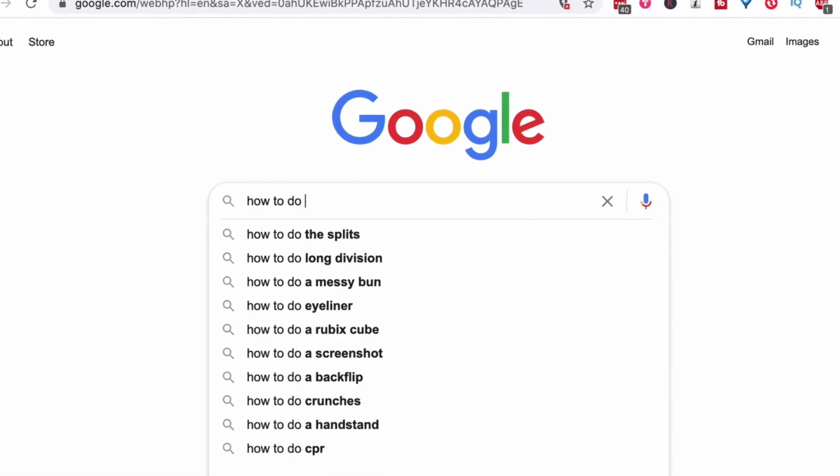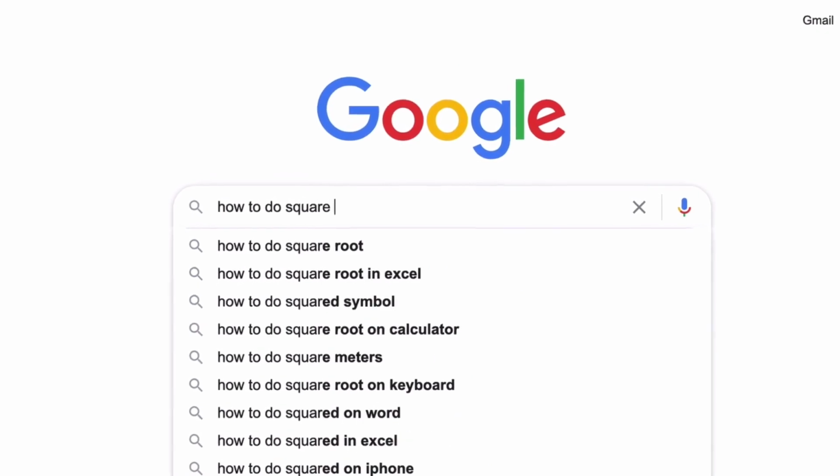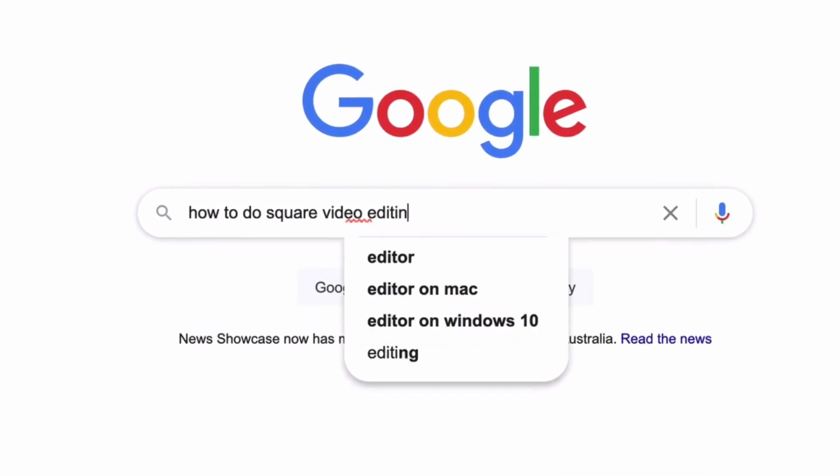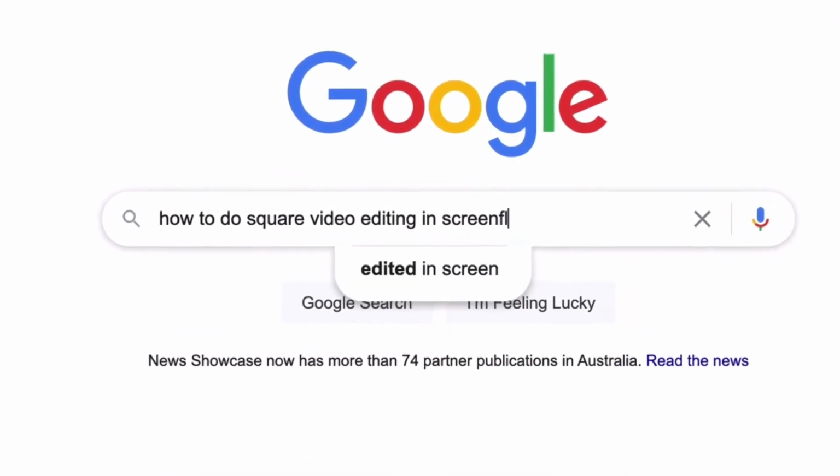Are you wondering how to do square video editing in Screenflow for Mac? By the end of this little video, you'll be able to edit your videos like a pro.